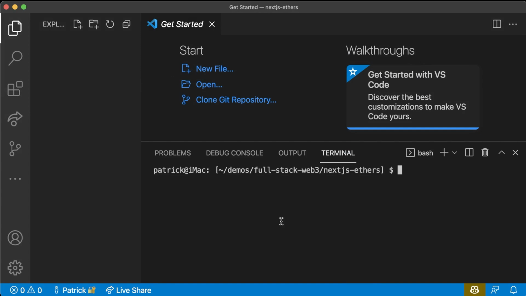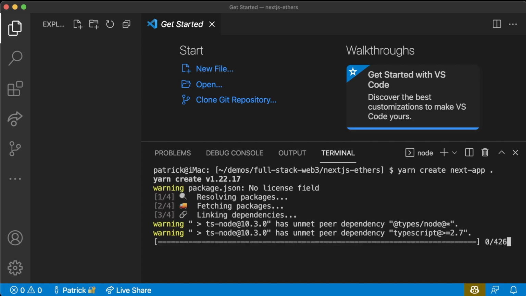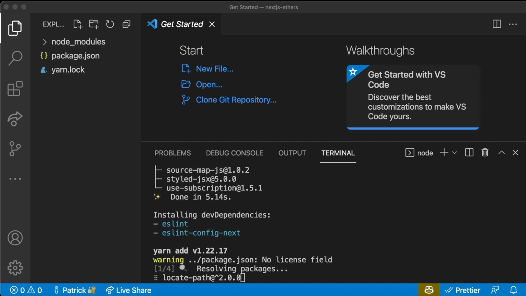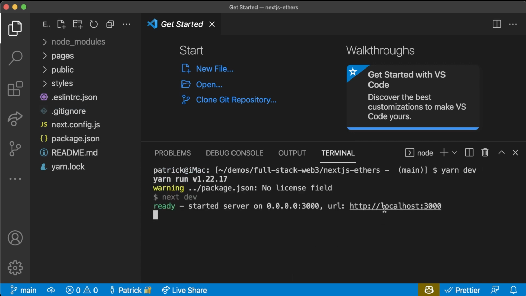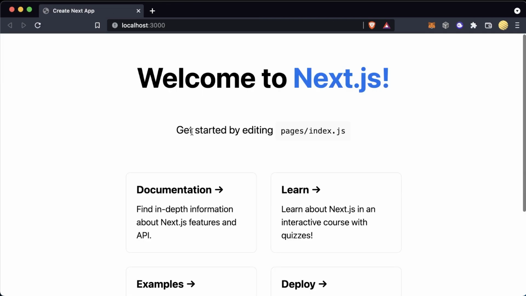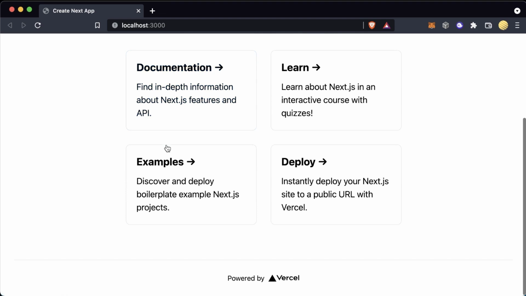The way we're going to get started is we're going to make a basic NextJS application. And the way we do that is with yarn create next-app, put a little period here saying we want to be in this directory. With this, we'll have a very basic NextJS project. In fact, if we just run yarn dev right now, we'll get this welcome to NextJS application that's running right from our VS Code.